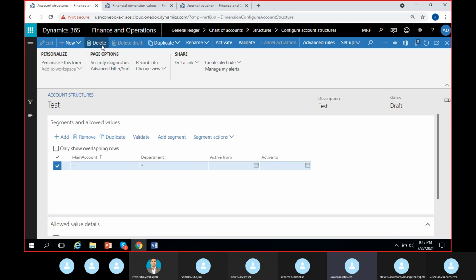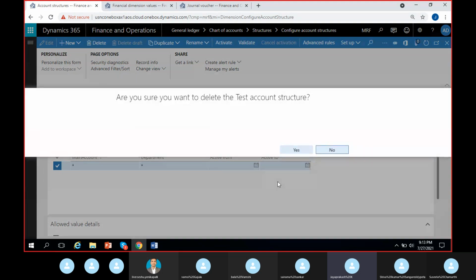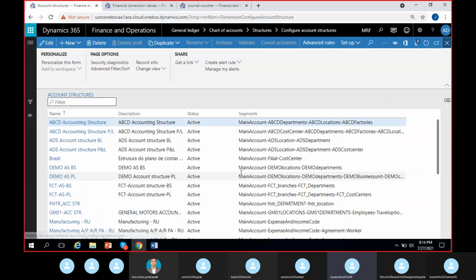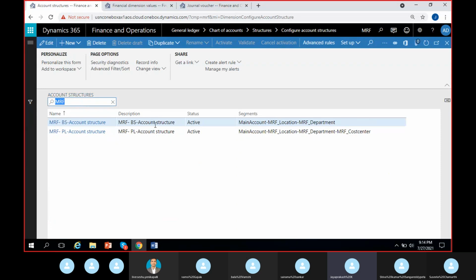So I'll delete this test account structure for now. I see that our account structure that we have created for MRF, so I'll filter it with MRF here. It's not working. See here, MRF profit and loss and MRF balance sheet, both are activated. Tomorrow let's link them to the legal entity and try to make some transactions. Okay.